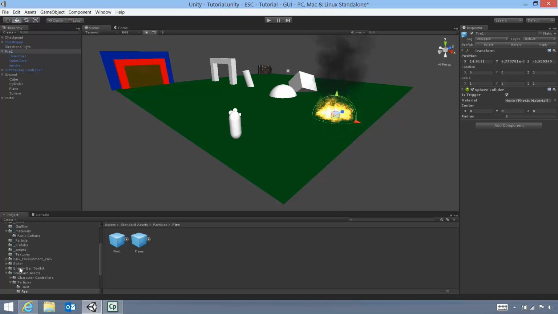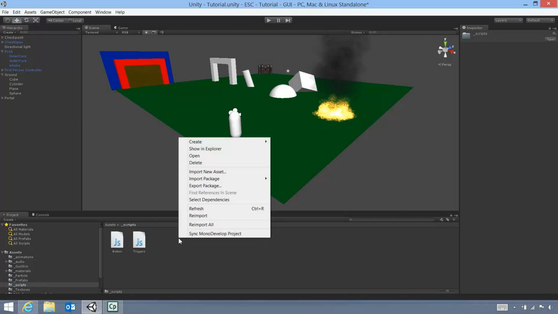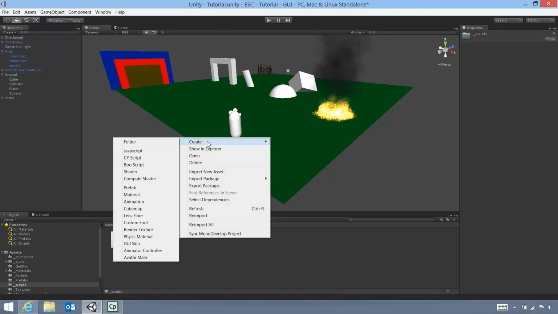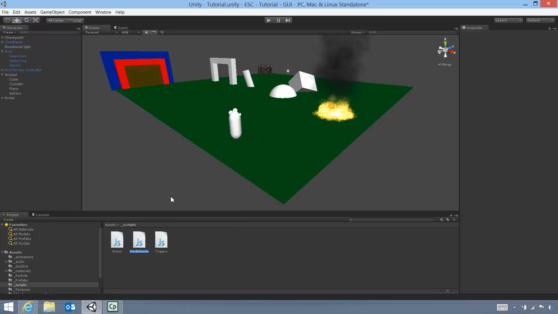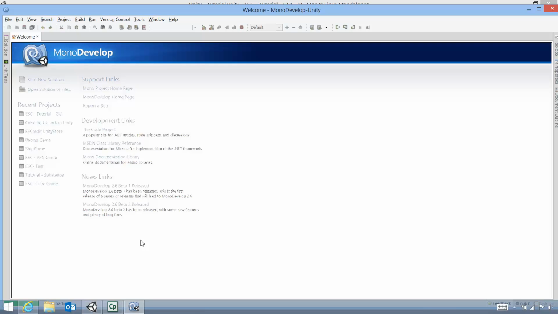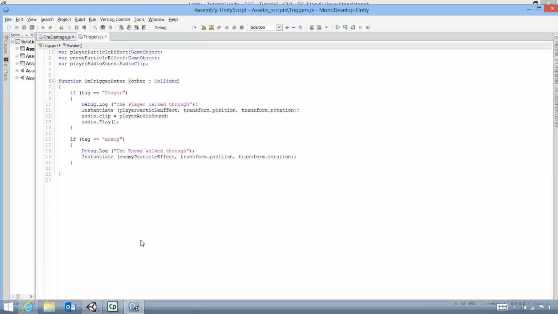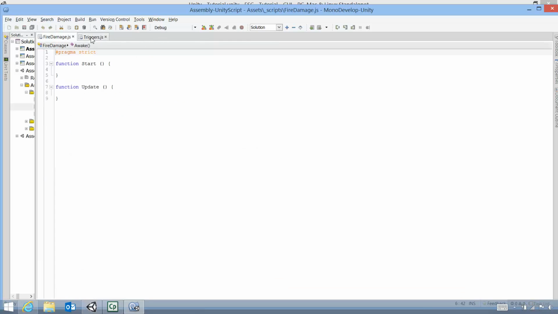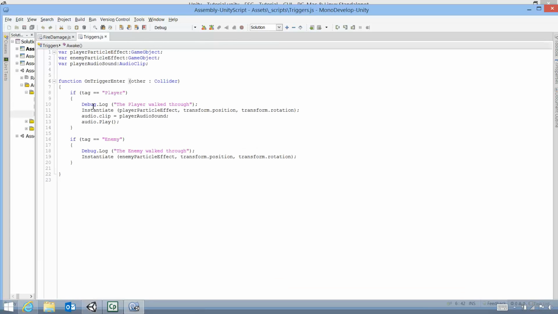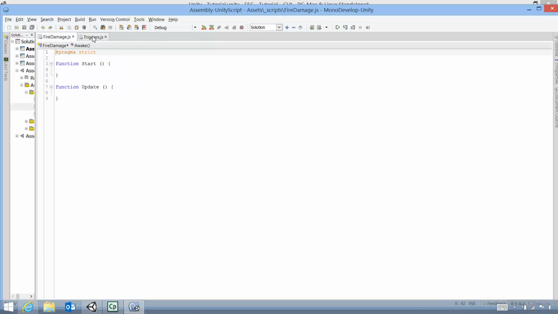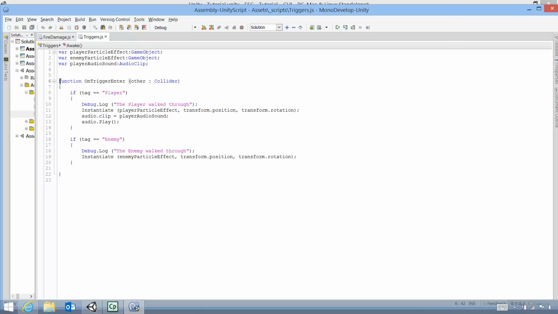So the very next thing I need to do is create that on trigger event. I'm going to go to my scripts folder, right click, and create a new JavaScript. I'm going to call this fire damage. Double click that one, and that will open up in MonoDevelop. Once that's opened, make sure you select the right tab. I've also opened up triggers, and the reason for that is, why should we have to retype everything if we've already got it here?